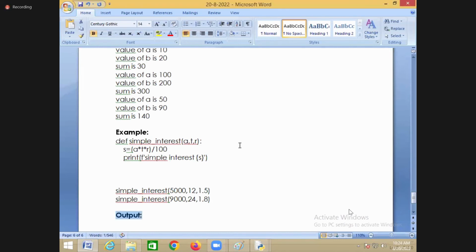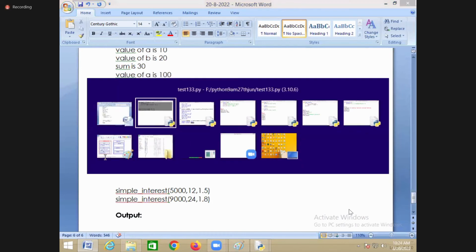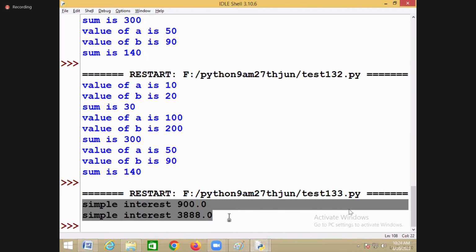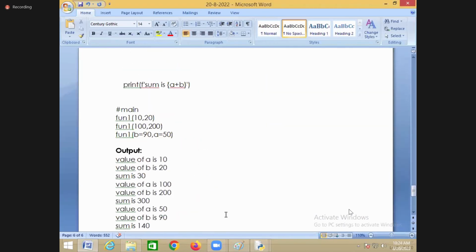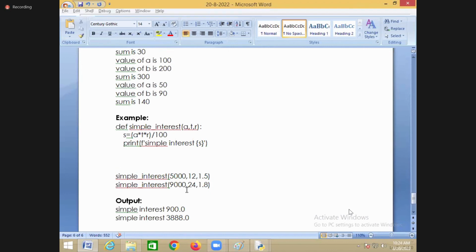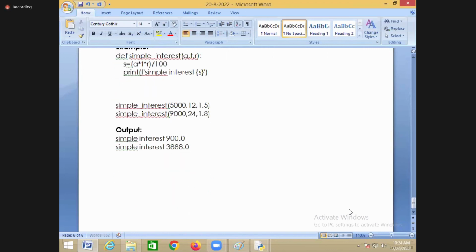Okay, function. A function not only receives values, it also returns values.